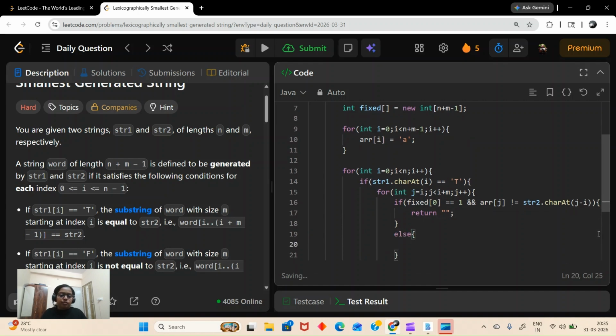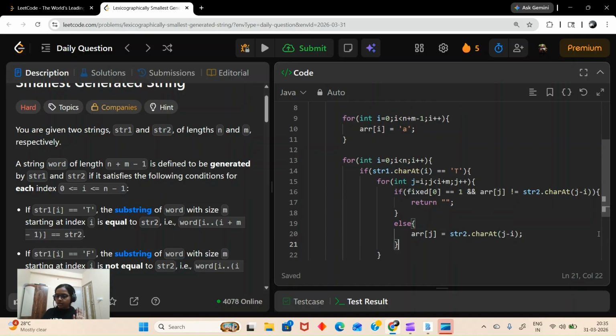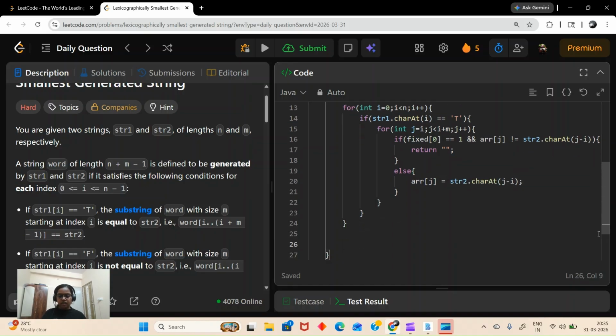Else, what we will do, we will assign. So arr of j is equal to str2 dot charAt j minus i. Done with the assignment. Okay, next we have to fix it.